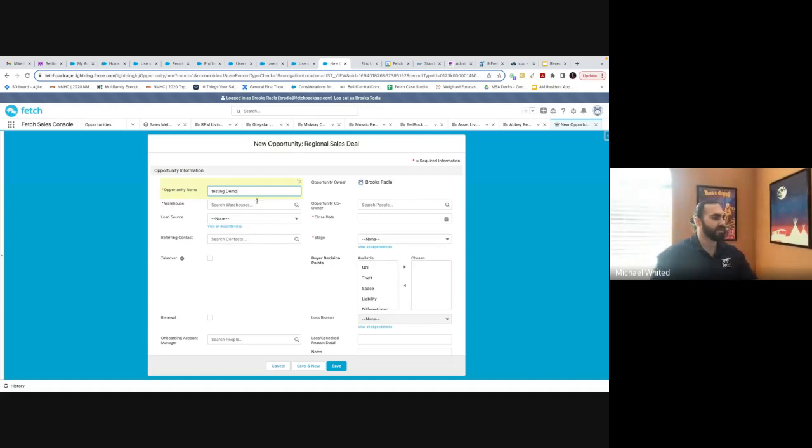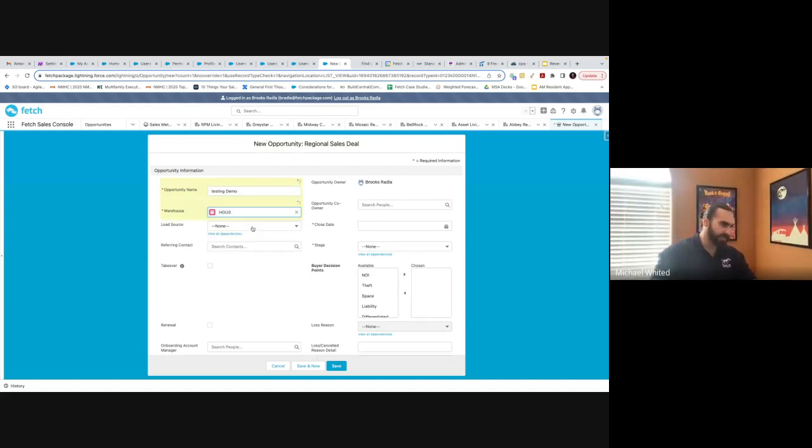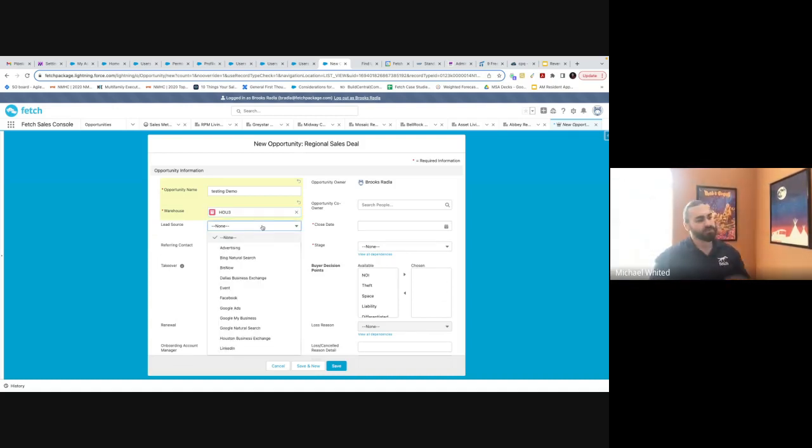So you'll have to put in the name, the warehouse in which it would be serviced out of, the lead source. So if they came in through a marketing source, this will populate if you're converting a lead. If you're not converting a lead and you're creating this as a one-off, you'll have to select the lead source. We have quite a few in here, but there's 2 main ones that'll happen. That's going to be sales reach out and reference.